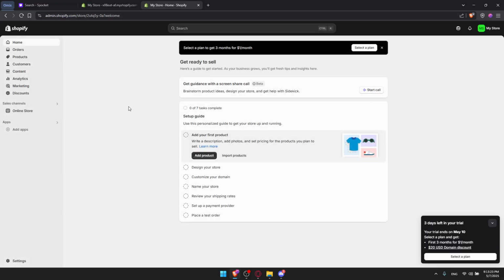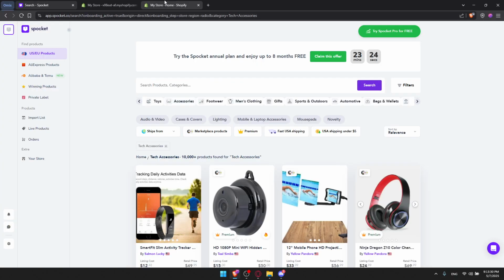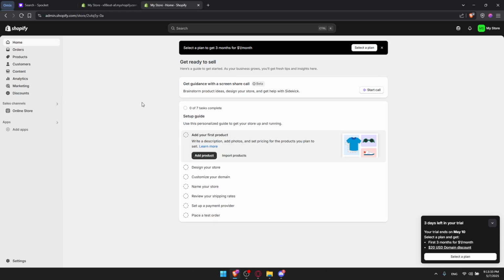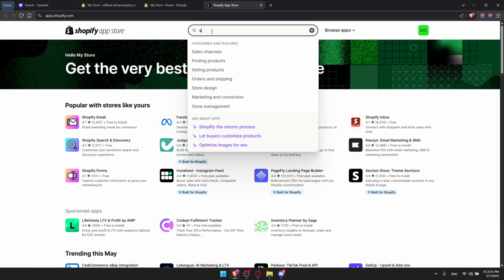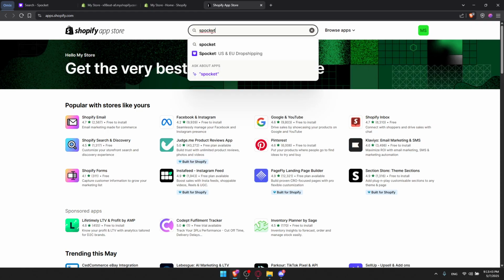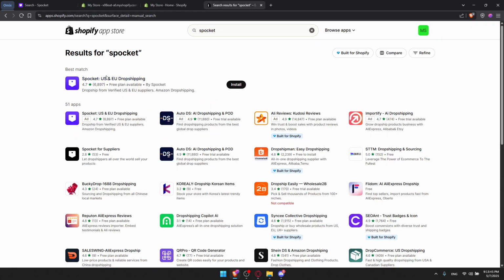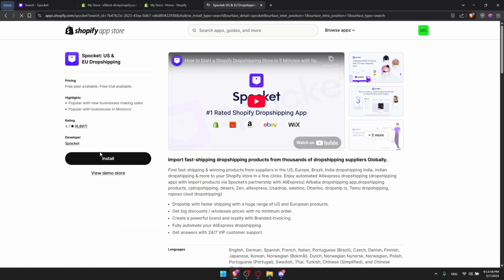It's created already. As we said, you will simply have to find products to sell. You will have to look for fast shipping products and good margins so you can have some profits. So, for example, if we click on add app, Shopify App Store, we'll have to look for the Spocket app to connect it to our Shopify. So go here and type Spocket. As you can see, here it is. Just click on that, and you can simply install it.